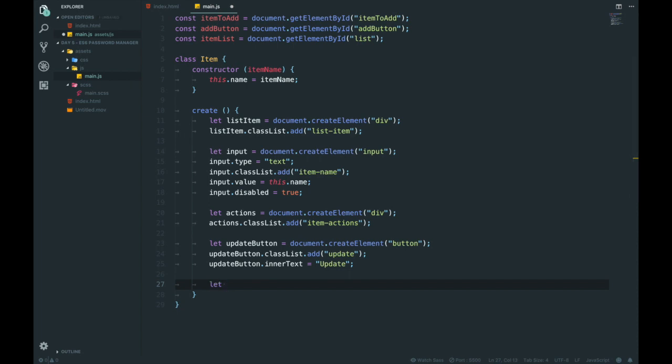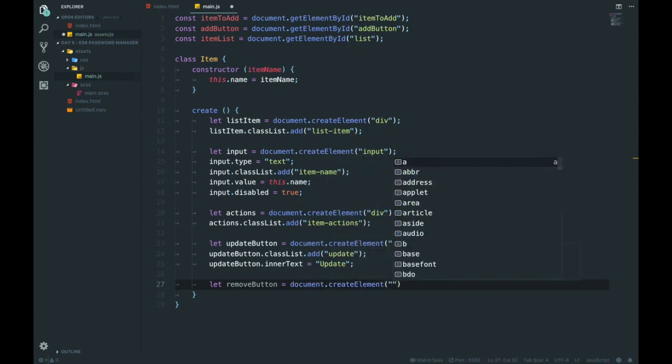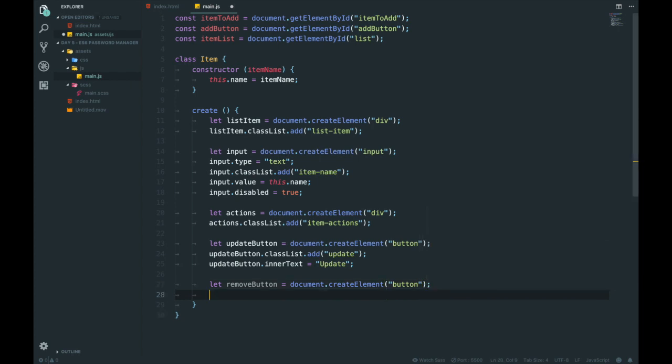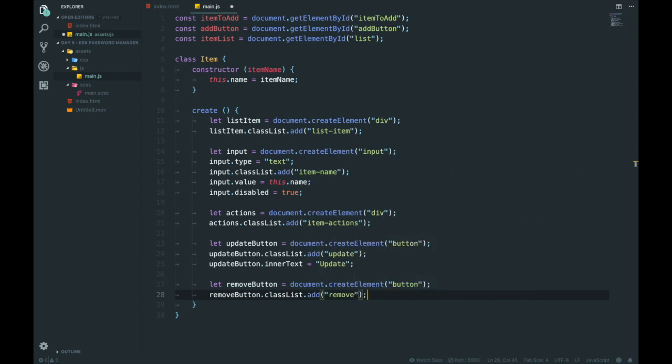Now we need to go let remove button equals document dot createElement, and it's also going to be a button. And we're going to say remove button dot classList dot add, and it's going to be remove. And remove button dot innerText is equal to remove.